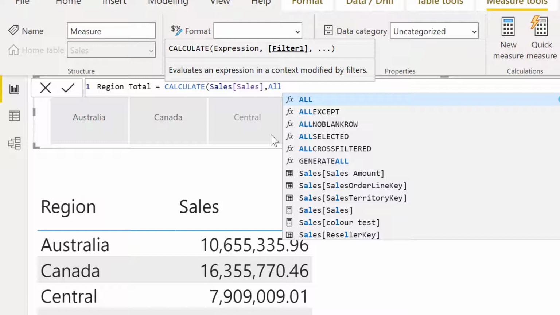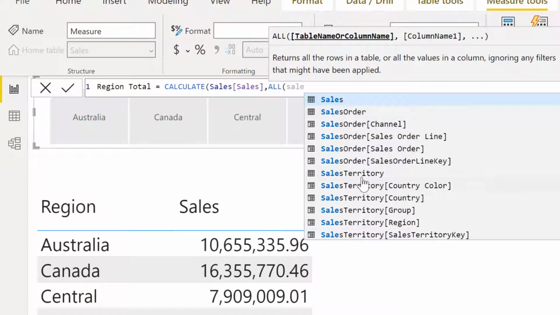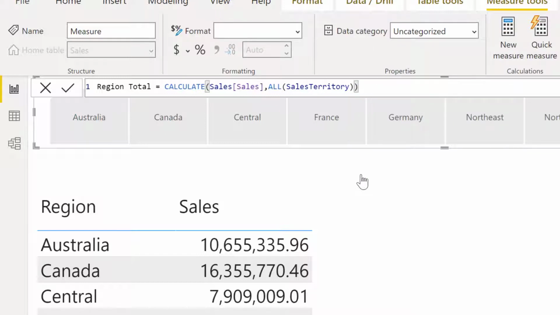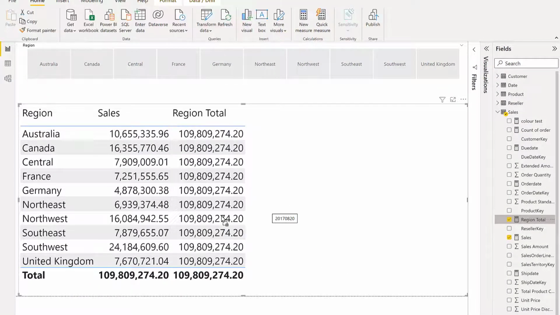So ALL helps us to modify it. If you look at ALL, it removes all the rows in the column or the table, returning all the rows, ignoring any filter. So we are ignoring the filters, which is the region, but it should give us each sales value. That's just what we want to do. Depending on your table, I'm using the Sales Territory table, because that is where the region is. I'm going to close my bracket and click enter. Now I'm going to bring my region in. You see, same thing.